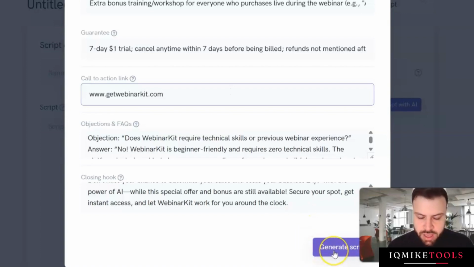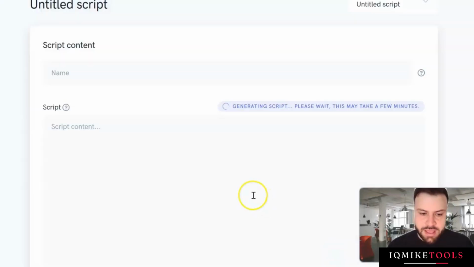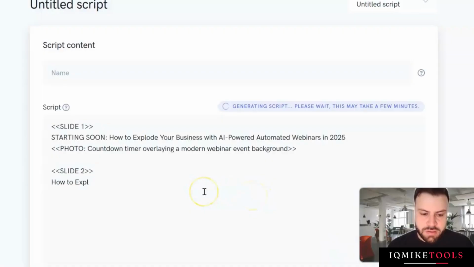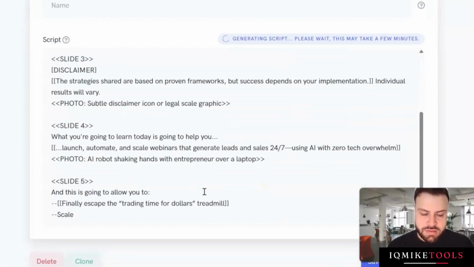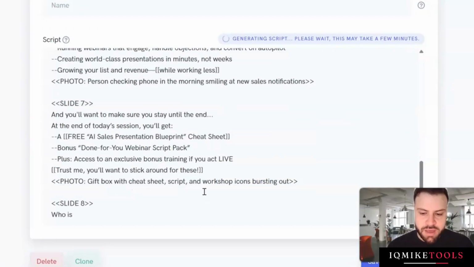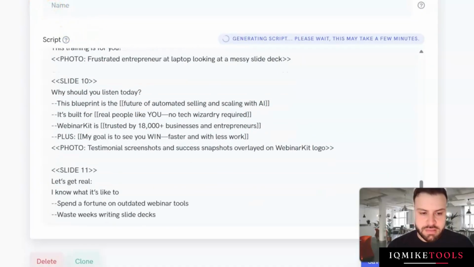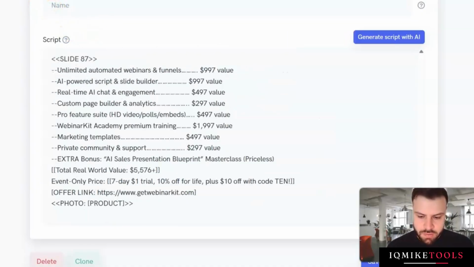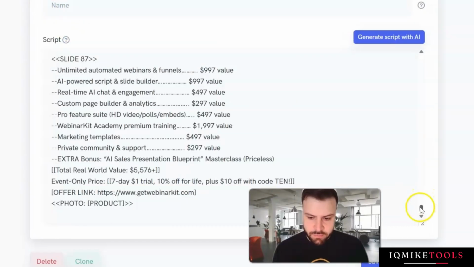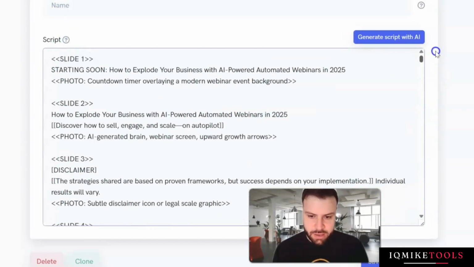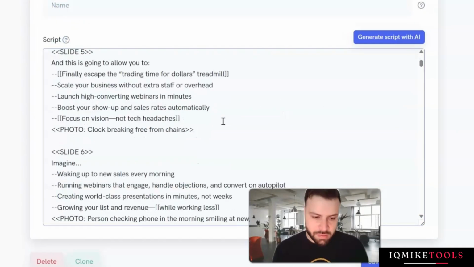So anyway, we can go ahead and click Generate Script, and just like that, this is going to start creating the script. And you can see how fast it goes. Wow, this thing is building it extremely fast. I'm going to pause until it's done, but this will take probably just 30 seconds or less. Alright, so the script has just finished. I'm going to move myself over here, and you can see that it has spat out an 87 slide webinar here.